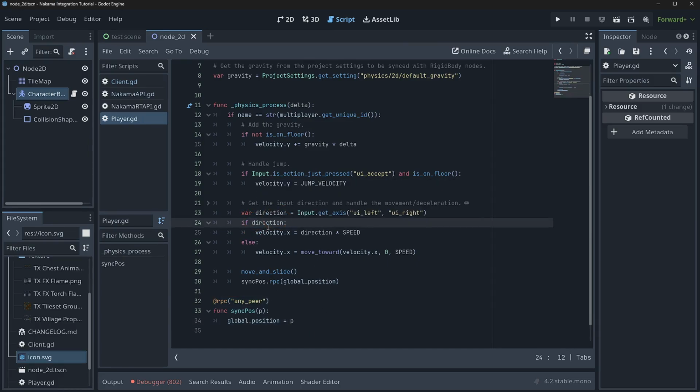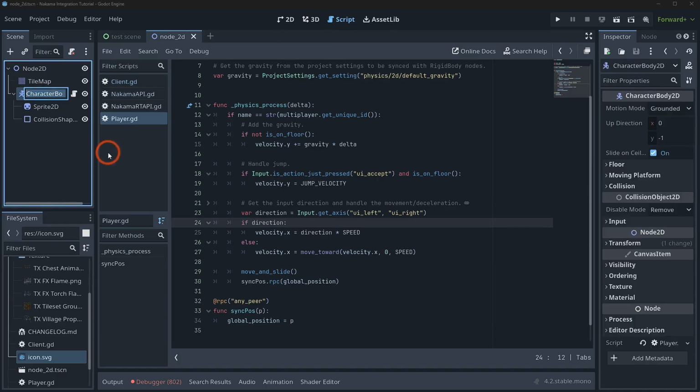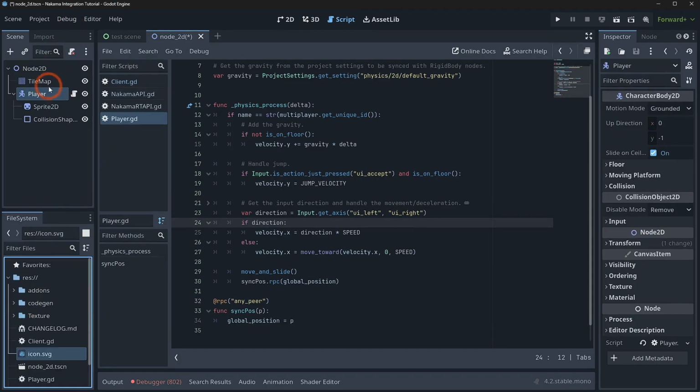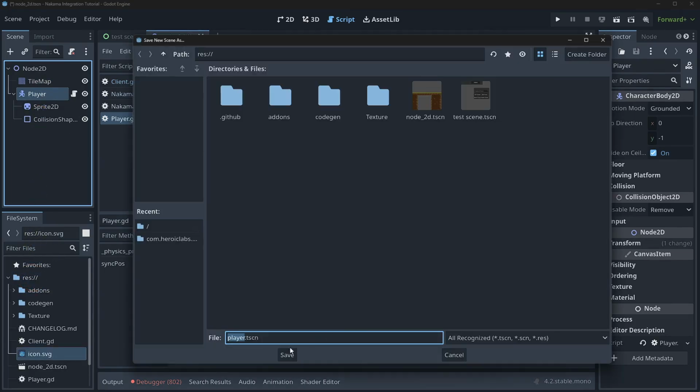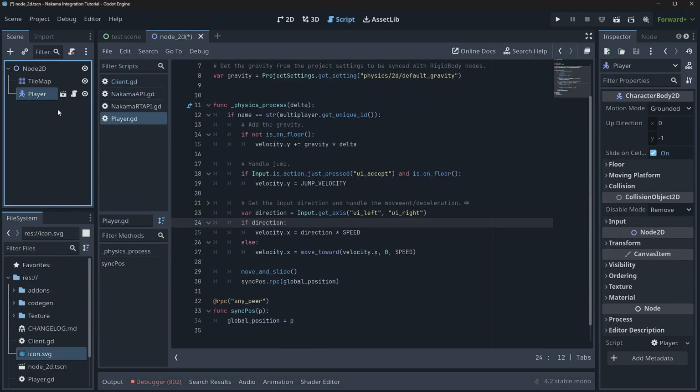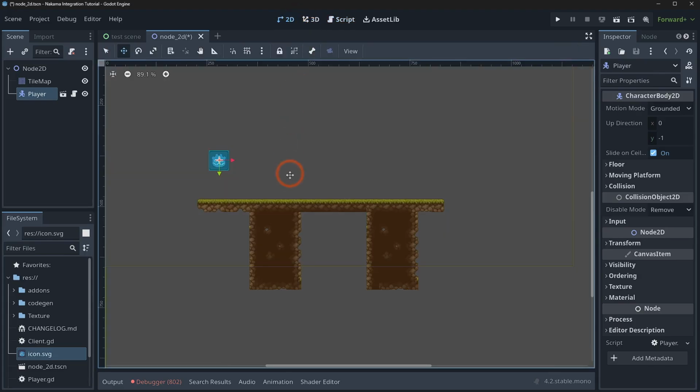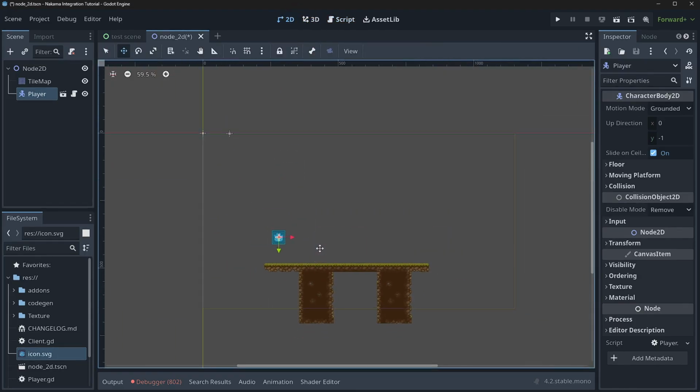So now at this point, we basically have our character controller handled. And I'm going to name this as player like that. Now I'm going to make this into a reusable component. So we'll just drag this down to res and we will save this as player. And now we need to actually get our spawning system to work. So when the players come in, we need to be able to spawn out all of our players.